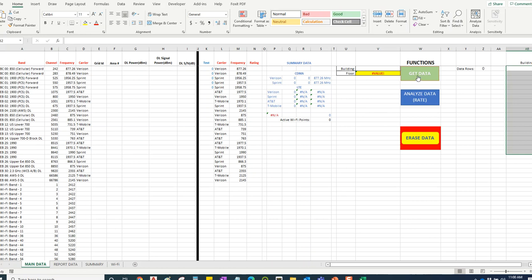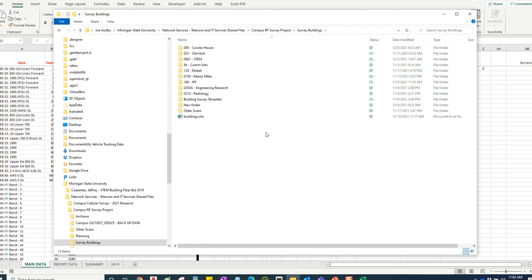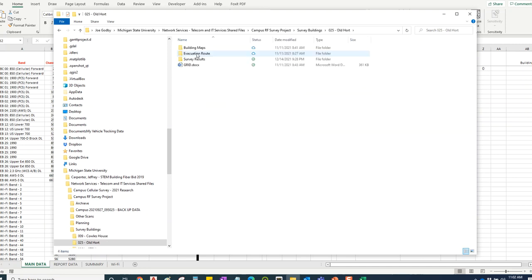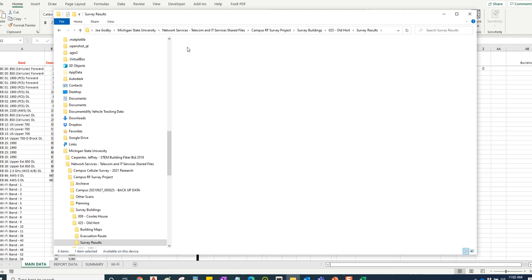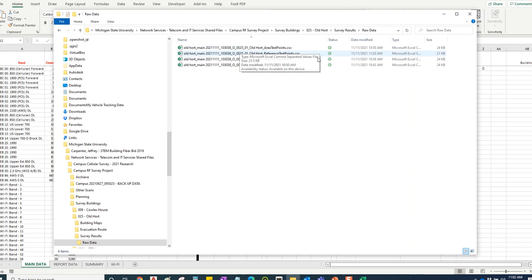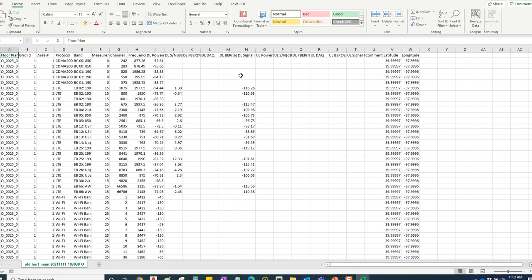First thing that we'll need to do is get the data. The data that we need is the raw survey data that is generated after each building survey. So first we'll go to the survey buildings, choose a building that we've already done, Old Hort for this example, and then under survey results we'll have a folder called raw data, and in that folder is the raw data. If we take a quick look here, you can see what the raw data actually looks like.